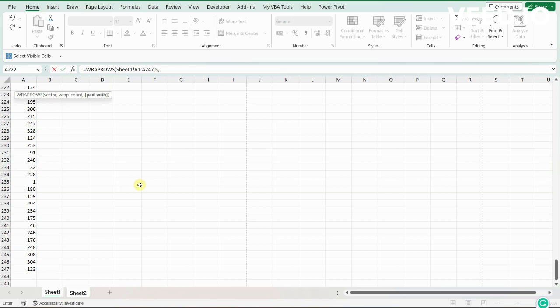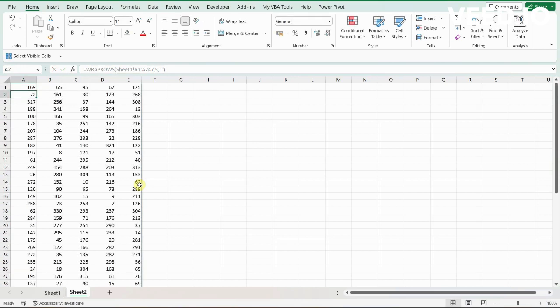Now what is going to happen is this data will be split into 5 equal columns, but we see the data that is available is not a multiple of 5. So what is a multiple of 5? 250, but we have 247 records, so the rest of the 3 cell values will give you some error. So what do we replace with? We need to replace the error with blanks, bracket close, enter.